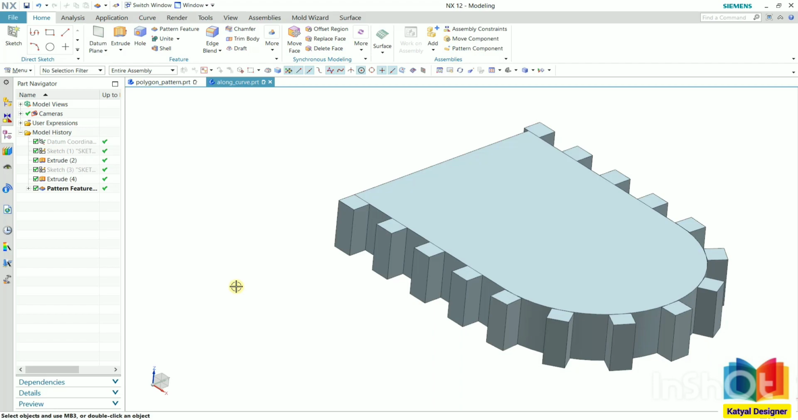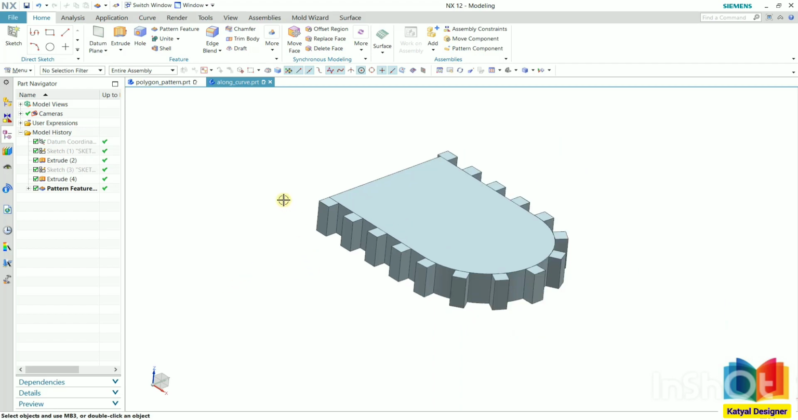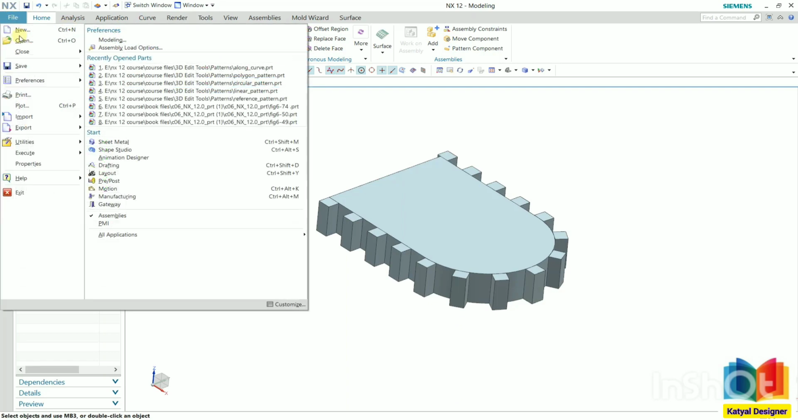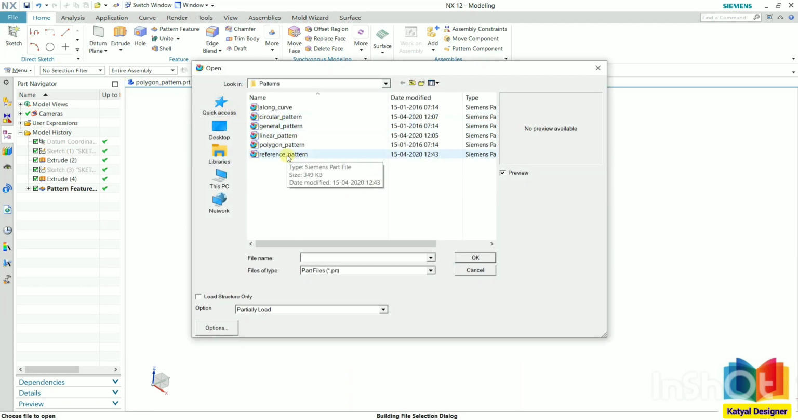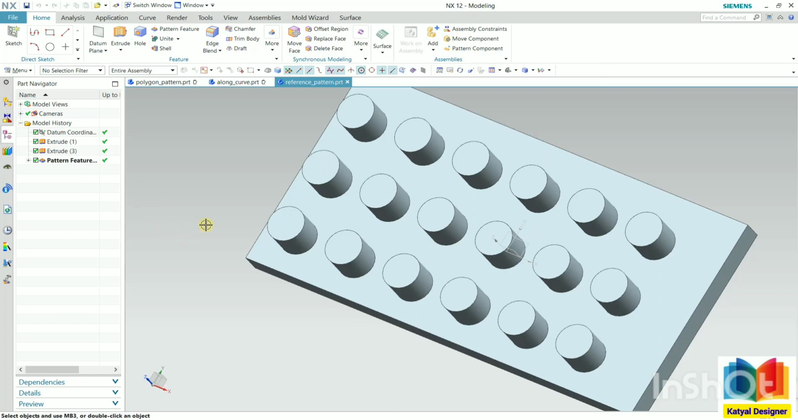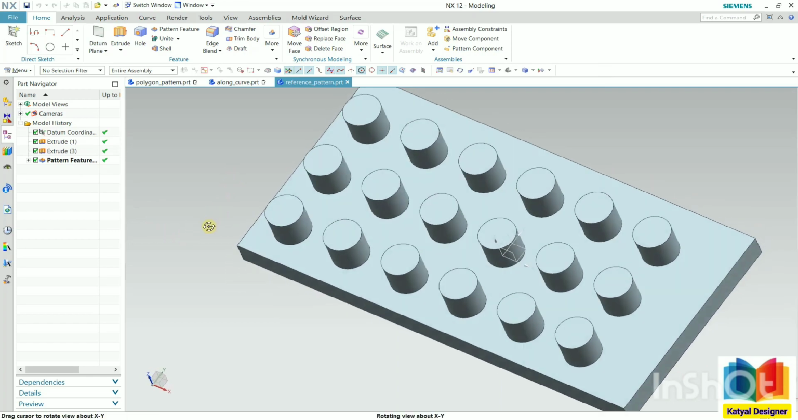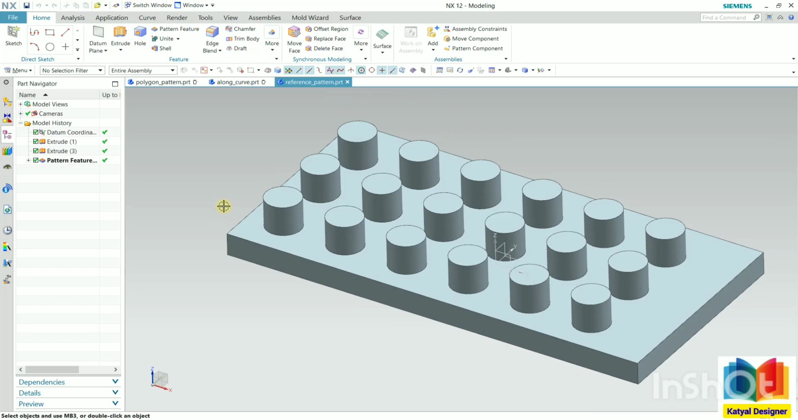Next type of pattern I want to create is reference pattern. So reference pattern is used to create pattern of pattern. To understand this, go to file and click open and then go to reference pattern and click OK. Now inside this we can see we have already created a linear pattern. Now what I am going to do is I want to make some changes into this all patterns.